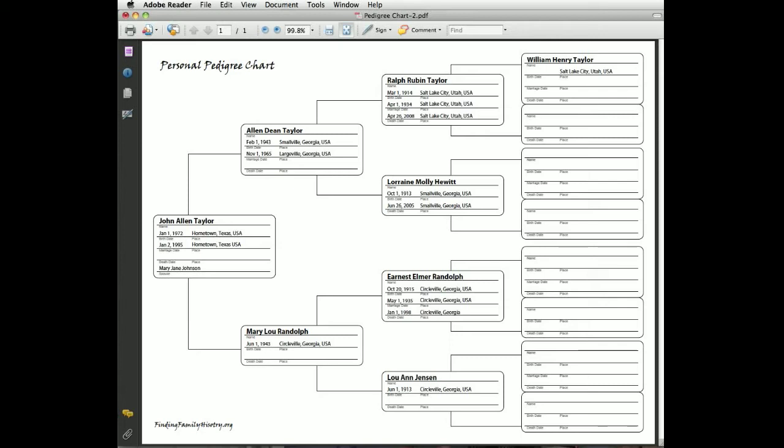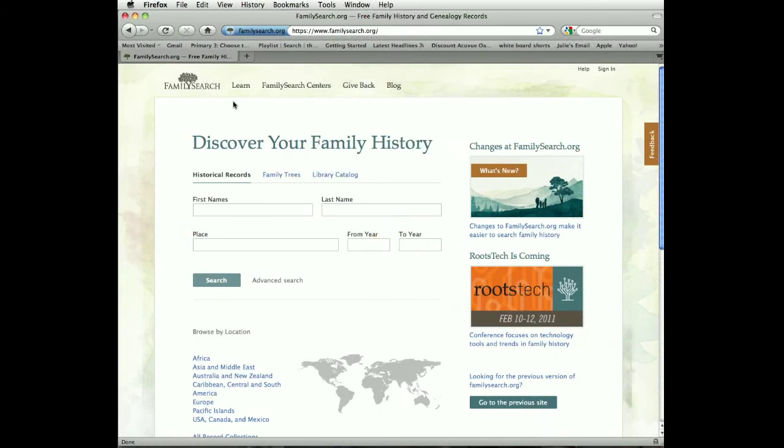And let's use this example, and we'll show you an example of actually searching for an ancestor. So I know that I've got a William Henry Taylor, who was my great-grandparent. He was approximately born in Salt Lake City, approximately the end of the 1800s, between 1885 and 1890. If we go to the website familysearch.org, we could begin to do a search, and let's look for William Taylor.